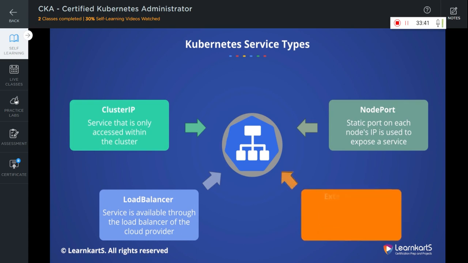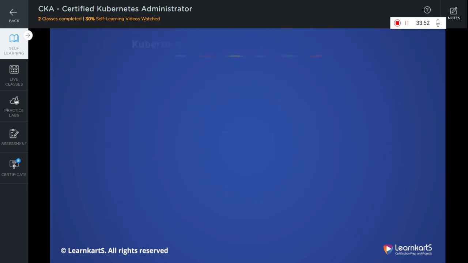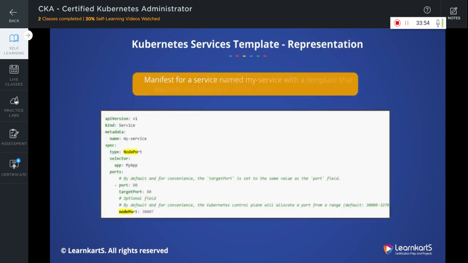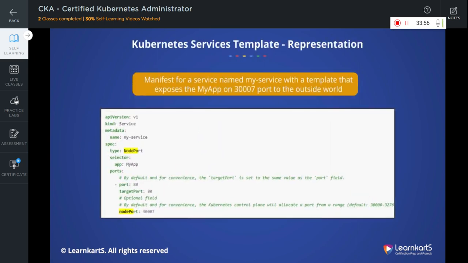You can also use external name. This basically returns a CNAME record that maps a service to a predefined external name field. Now, again, YAML comes back, right? So you can see that it is a service component. So by kind, you say service. And then in the specification, you define the type as node port, and you define all the information about the port, target port, and node port, right?